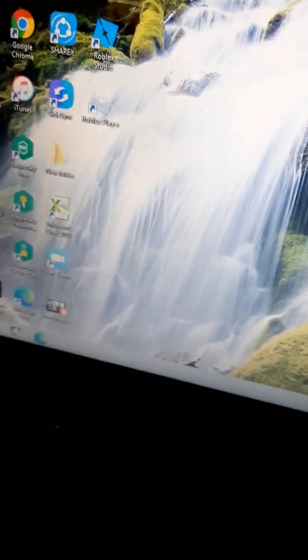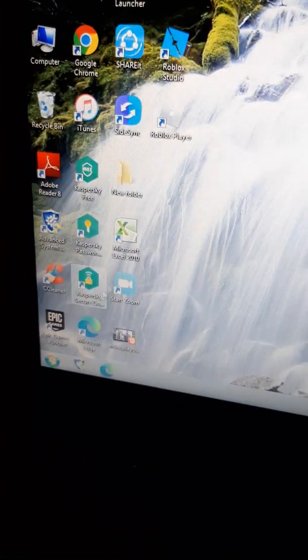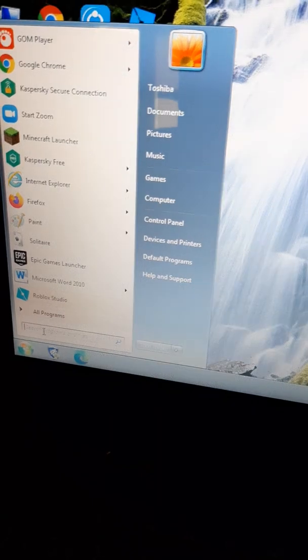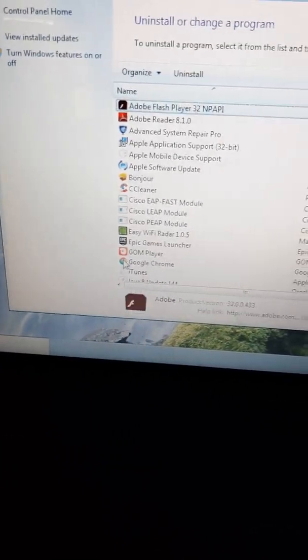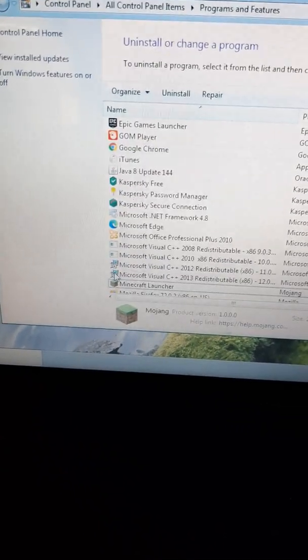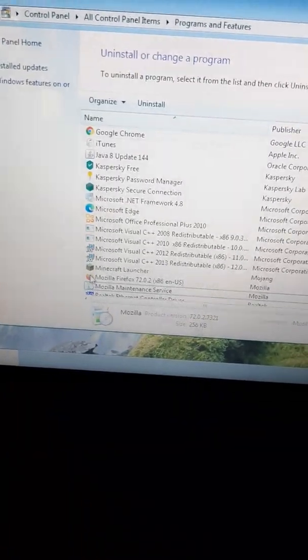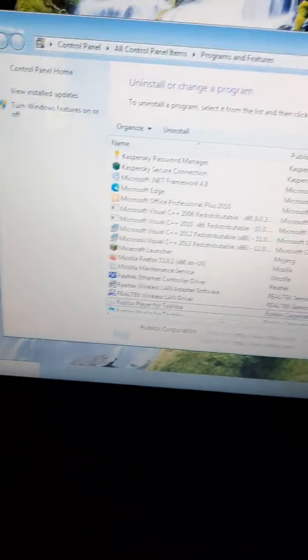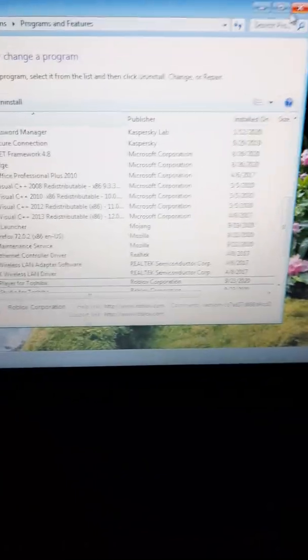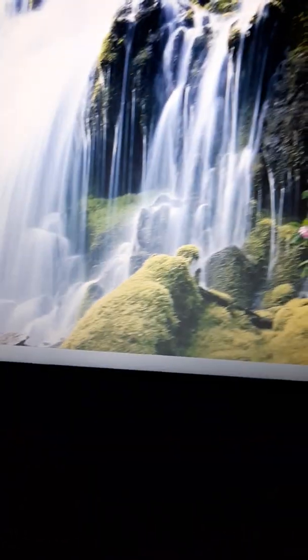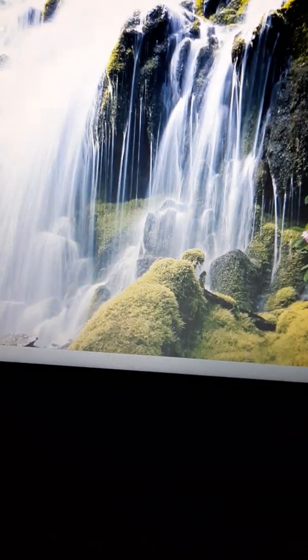Now the third way is to uninstall Roblox and download it again. The first thing you need is to open Start and write programs. Then you find Programs and Features, and here you can find Roblox. Look for Roblox, or you can use this for uninstalling other applications. Click uninstall, but I don't want to uninstall Roblox. Then it may uninstall Roblox and you download it back. And that's how you fix the Roblox errors.